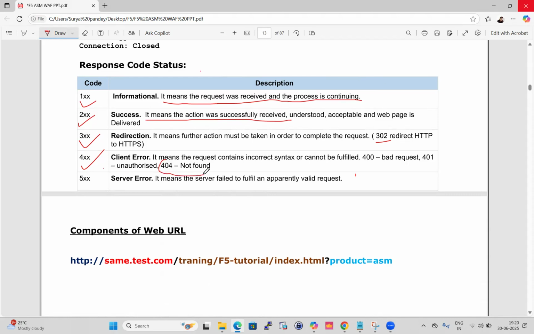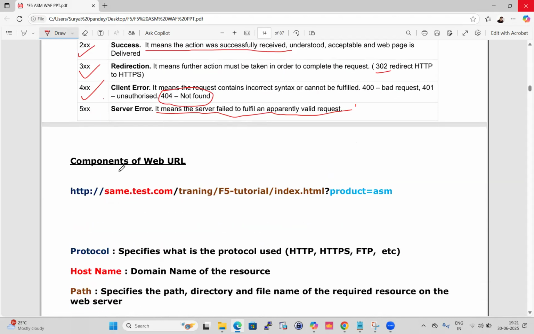For example, 404 means whatever website we are accessing is not the correct one, or whatever we are accessing is not available on the destination site. So that is indicated by 404. This is the client error. So the 400 series code is client error. The 500 series code is server error. It means the server failed to fulfill an apparently valid request. Okay. So this is about the response codes, guys, that is very, very important to understand. Perfect. I hope this is clear for everybody.